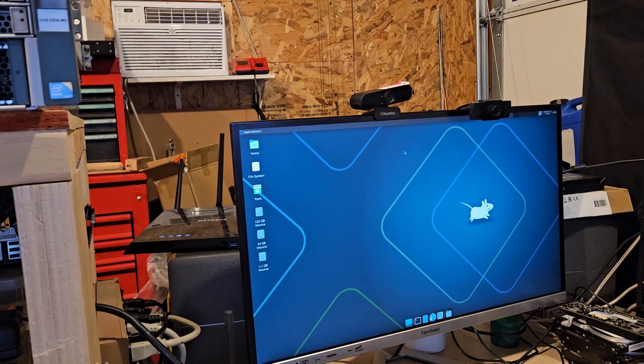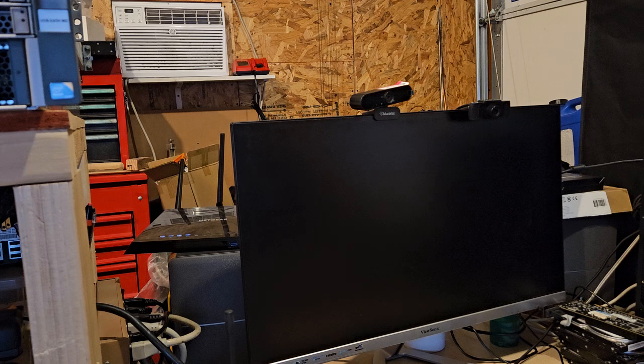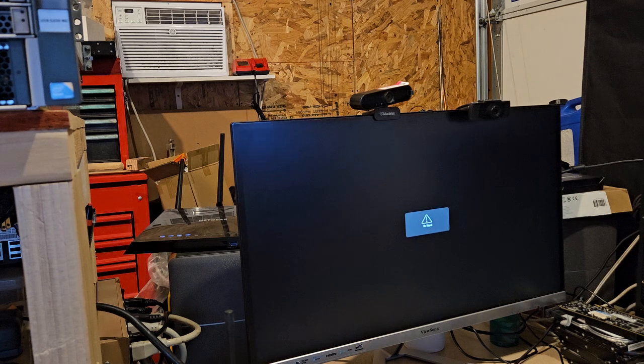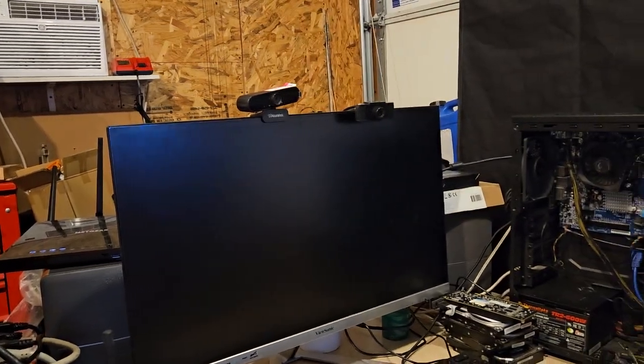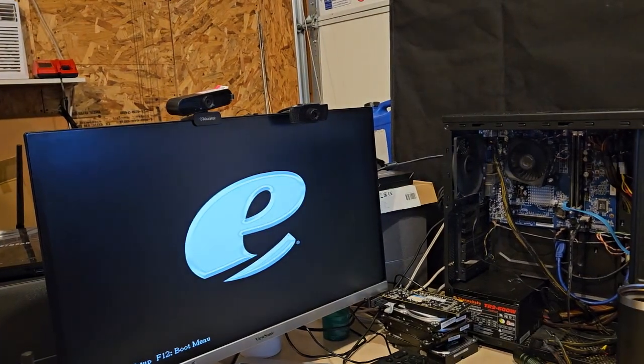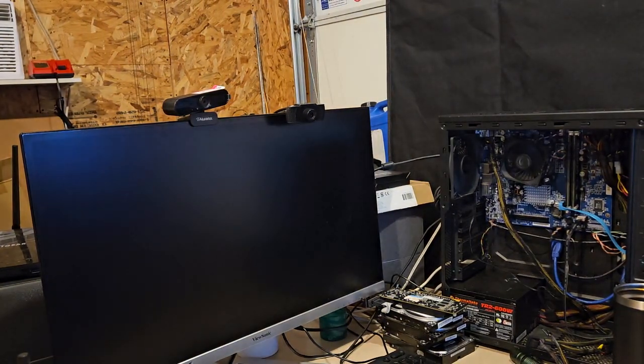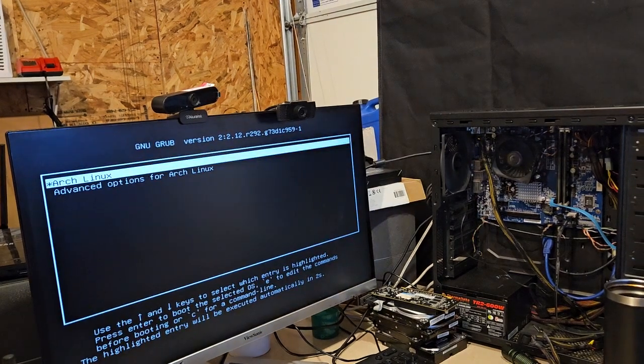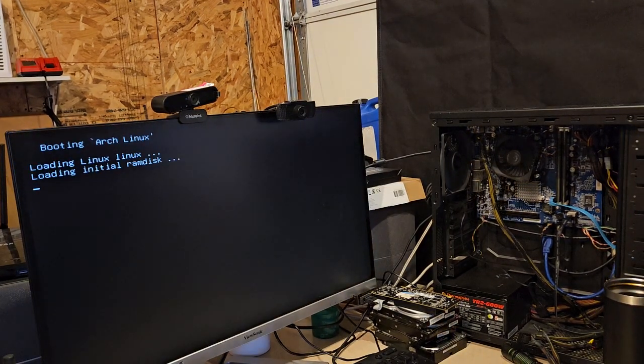Okay, so we're gonna try something else. We're gonna go old school. We had a Debian CD. I want to put it in here, and we'll see what happens. See, when I had that stupid video card in there, it wouldn't give me the screen. We're on Arch Linux again. No, I don't want that.